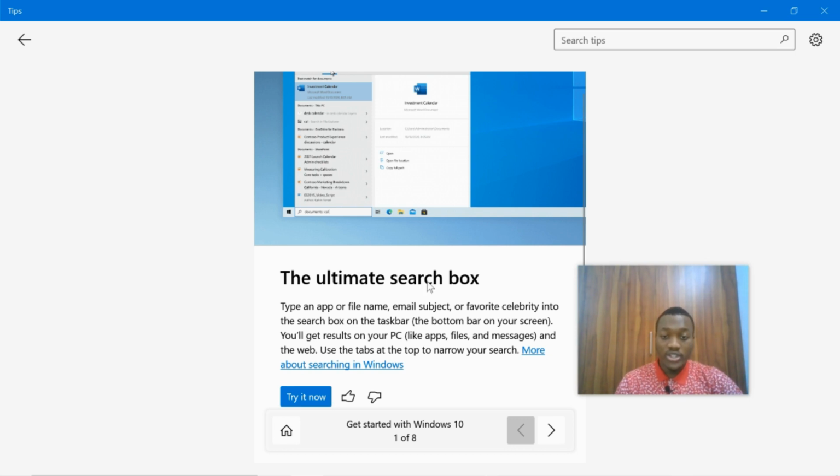The Windows search box. Okay, and you will get results on your Windows PCs like apps, files, and messages, and the web. Use tabs at the top to narrow your search.